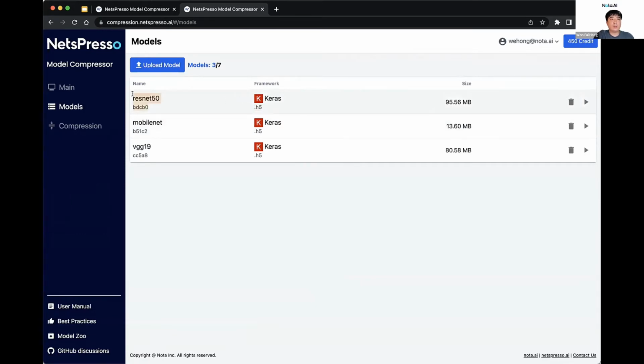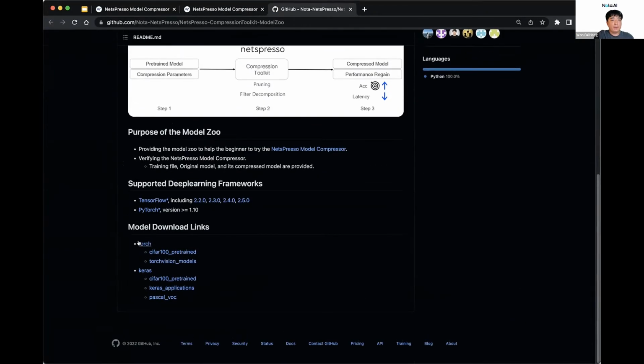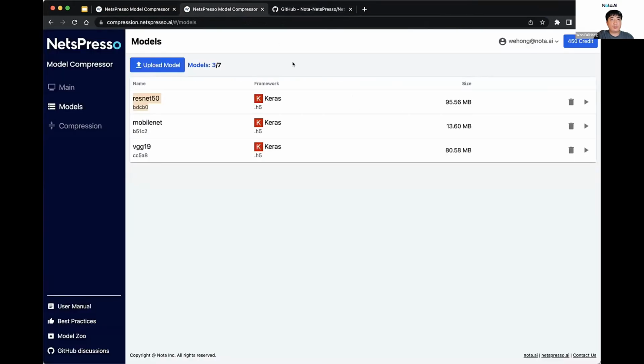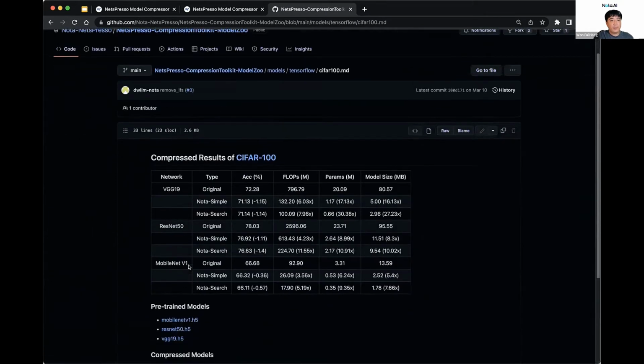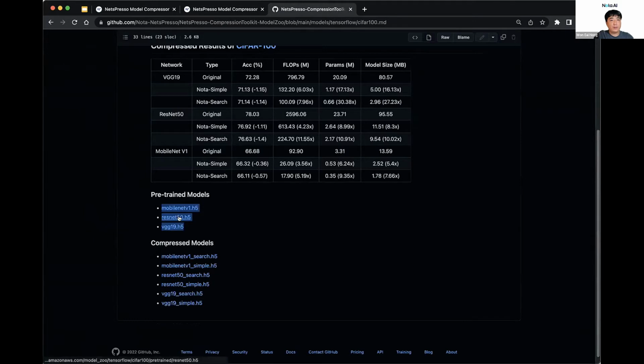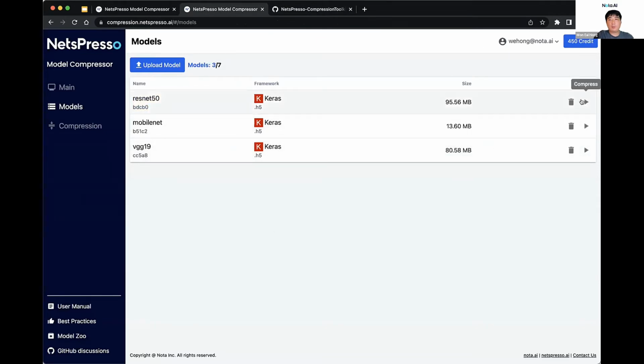If you don't have a model ready, you just visit here, at the bottom left, and click the model view. Then you will see we prepared some sample models for you. There are Torch models and Keras models, and I brought you here the Keras models. You click Keras CIFAR-100 pre-trained. And there are three: MobileNet, ResNet 50, and VGG 19. These three pre-trained models are the result of the compressor, so you don't need to run the compressor for them. You download one of these three models, come back here, and click compress.